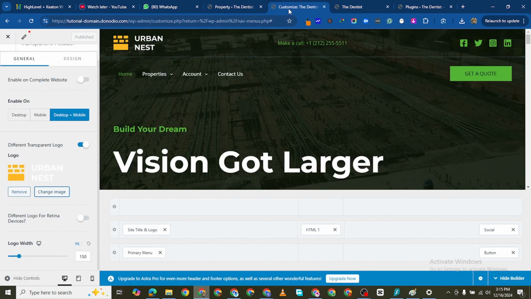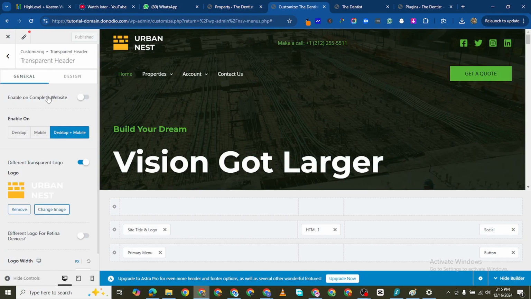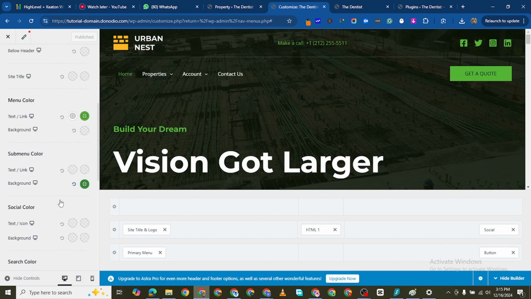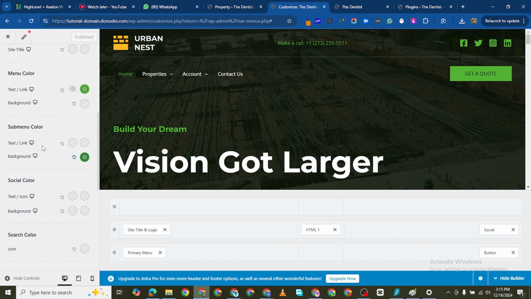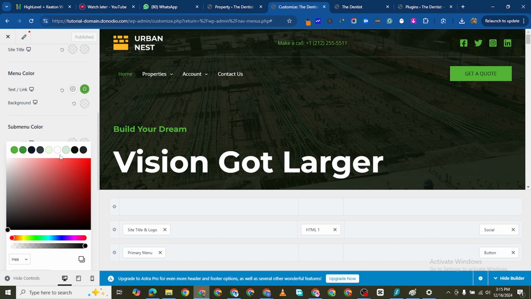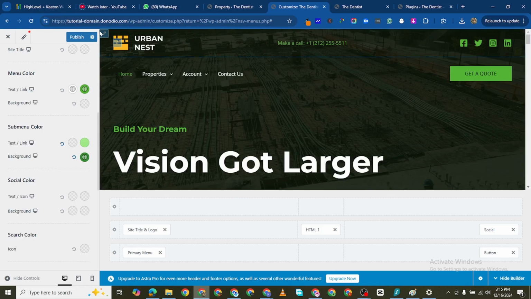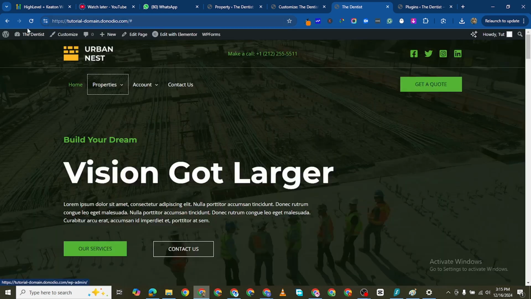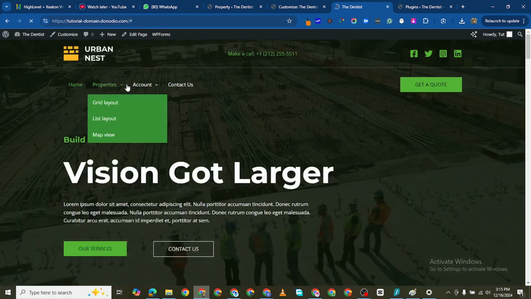So what I can do is that I could come back here, still on transparent header. I'll just go to design and transparent header. So you could change it on hover. So when it's on hover, what should it be? Maybe you want it to just be a lighter shade of this green. I'll do this and then I'll make it lighter, a lighter shade of this green. So I'll publish that. And if I come here, I want to reload this page, and you see it's a lighter shade and it's visible.